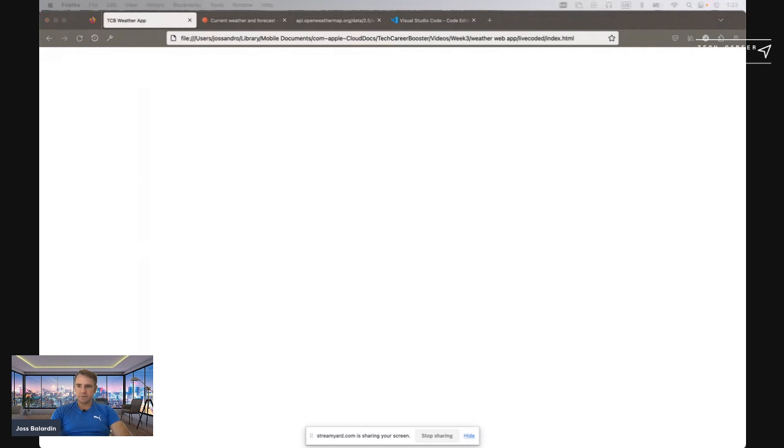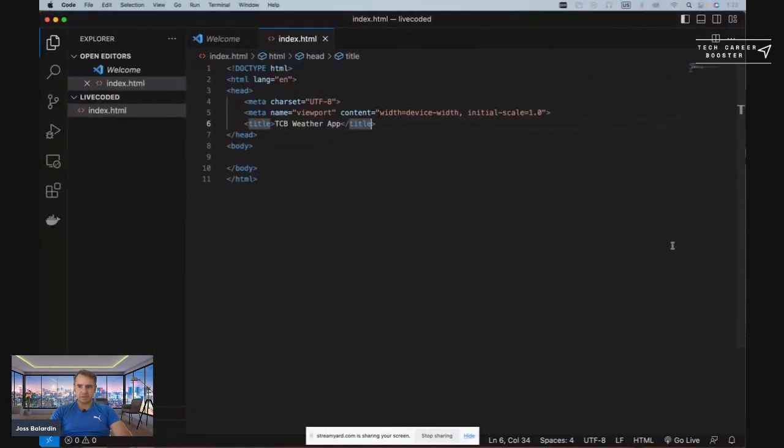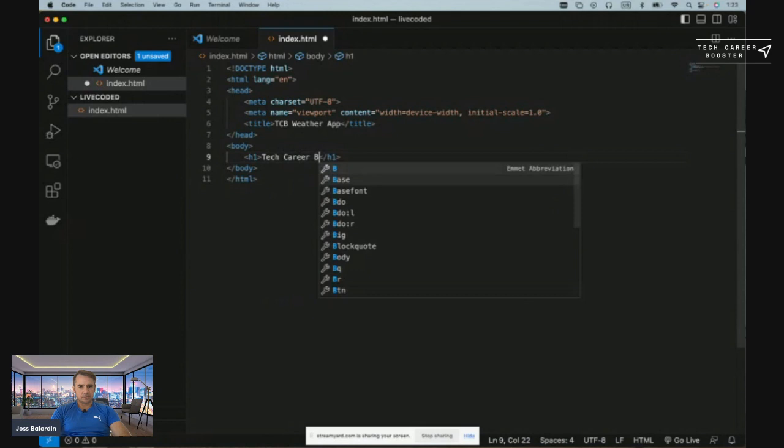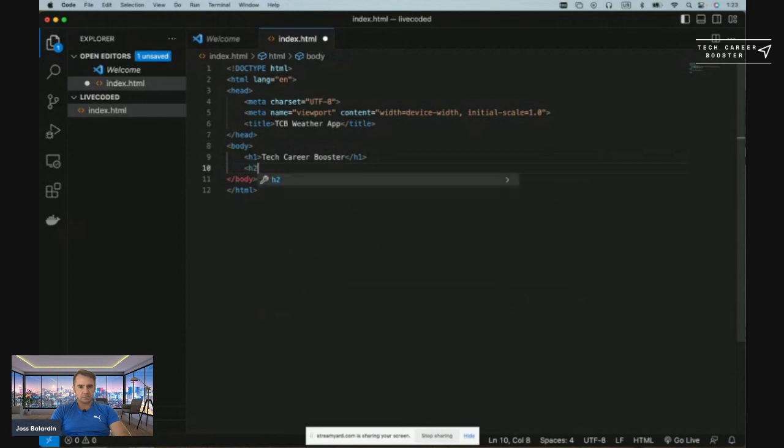And from that empty page, what you are going to be building is actually a title, an input field where you can type the name of a city, and a button. Let's start doing that. So first thing, I want to go to the body of my document. And in the body, I want to bring a title. And my title is going to be the name of my channel, Tech Career Booster. And I want to have a second title, which is going to be a bit smaller than the first one, called Weather App. That's how I want to call my app.